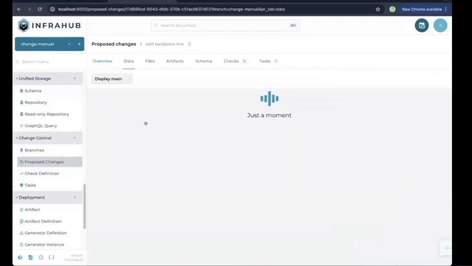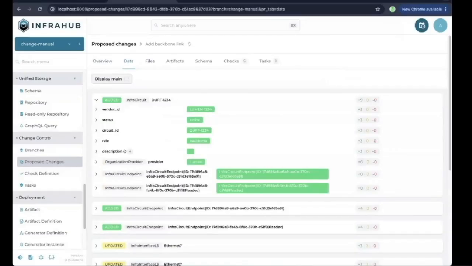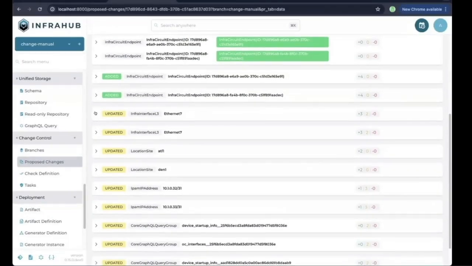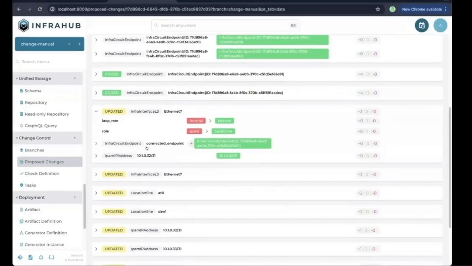On the data tab, we will start to see what has changed in the database from a data perspective between the two branches. So we effectively get a diff view from the data point of view. So what you can see here is that Infrahub is telling us that in this branch, we added a circuit with particular attributes and relationships. We will also see that we added the circuit endpoints that we created using the GraphQL API, as well as the changes we did in the UI for the interfaces.